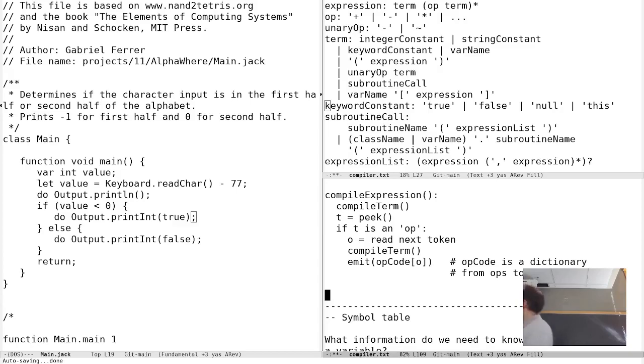What are we gonna do with the unary operations? With the unary ops, yeah, where do those show up? So they show up in a term, right? So basically, yeah.